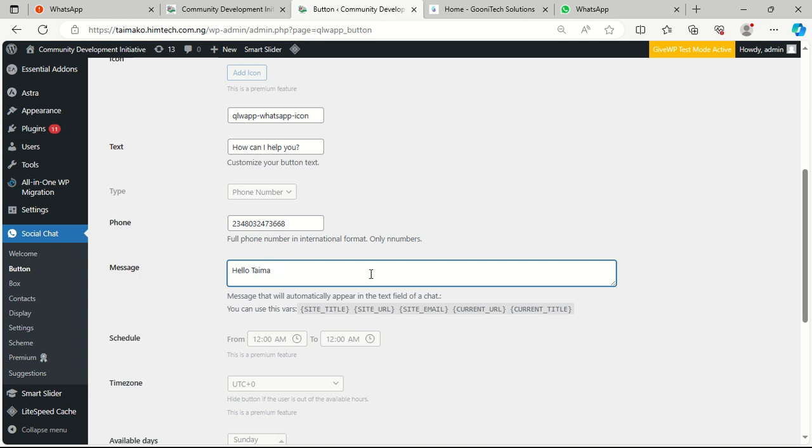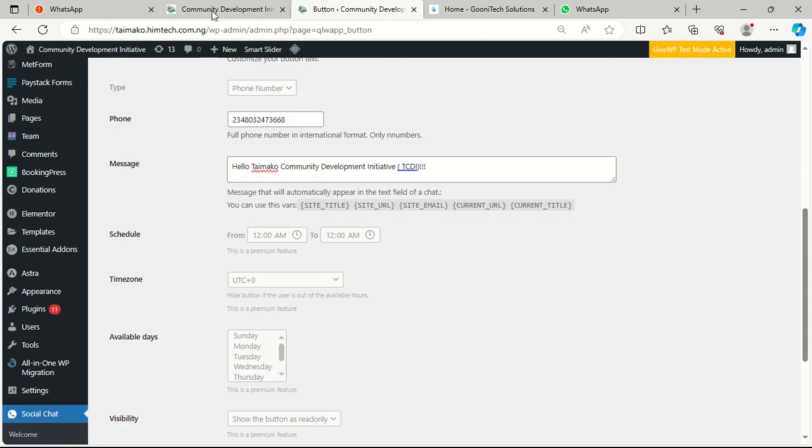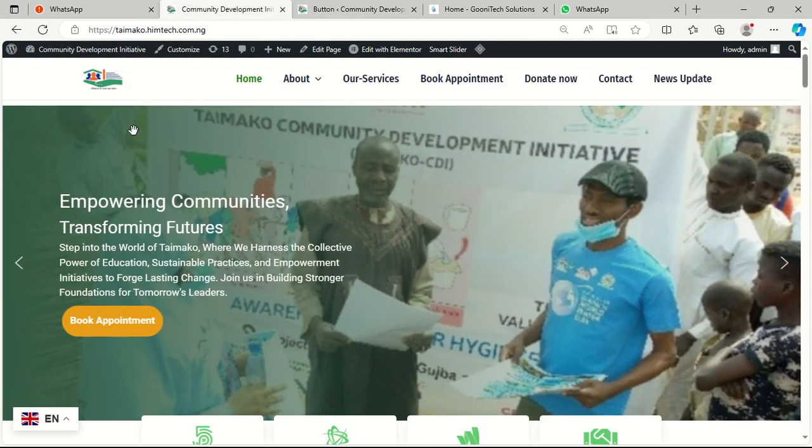Teimoko Community Development Initiative. Hello Community Development Initiative, in brackets I'll put TCDI, and an exclamation mark. Yep. So let's save. If I save now, let's go. Saved successfully. Now let's go back to the website and refresh.